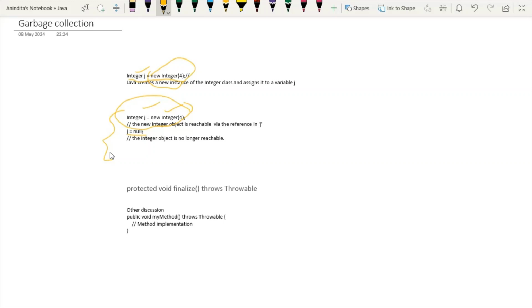An object is said to be eligible for garbage collection if it is unreachable. Very simple: if you write this line, then the object will become unreachable. We can say that it is no longer reachable, so we can delete it. This concept is known as garbage collection in Java.